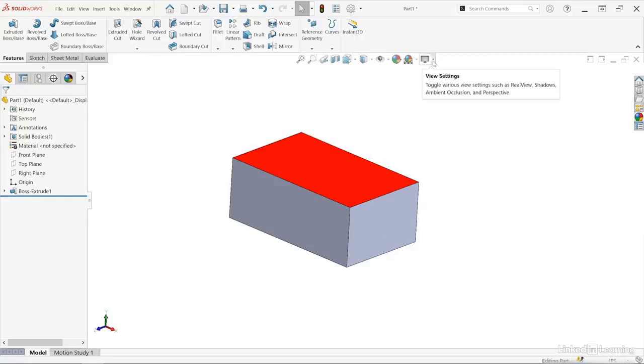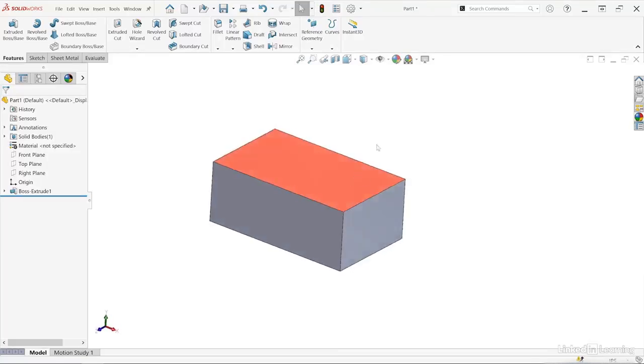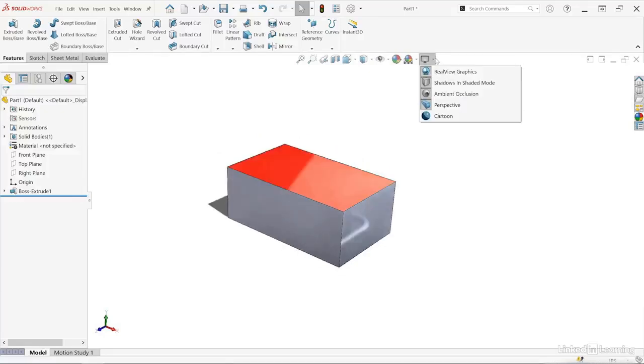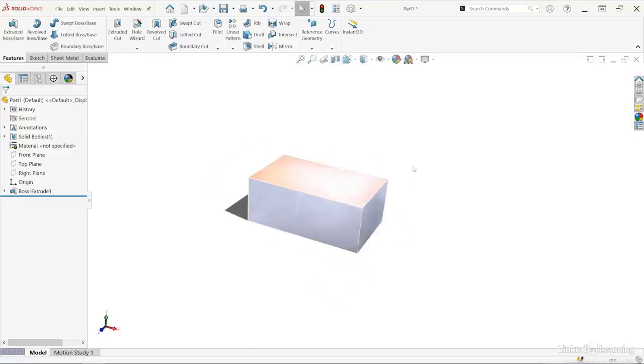And then the last one here is going to be your view settings, right? So I can turn on real view graphics, and that's going to show this at a little bit fancier resolution. And you can turn on shaded mode and ambient occlusion. You can start turning all these things on. It starts making it look very fancy. But keep in mind, as you add all these things into your model, it also makes SolidWorks work harder to display your block with all these fancy things on there. So if you're making just a block like this, you can get crazy with that. But if you have an assembly that has hundreds of thousands of components, you might want to turn this off because it's going to slow SolidWorks down.